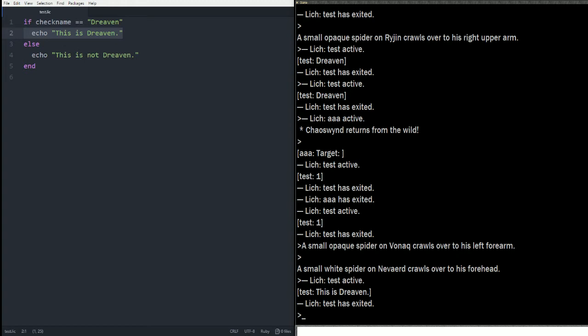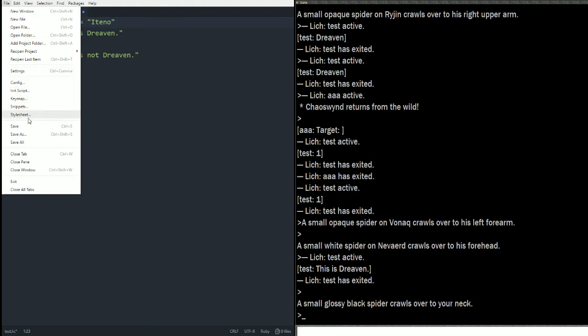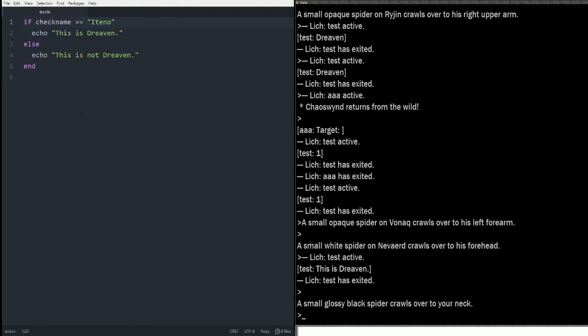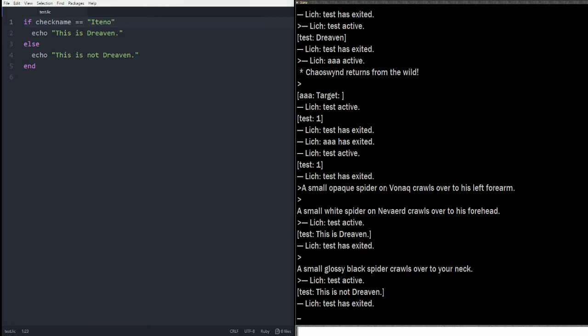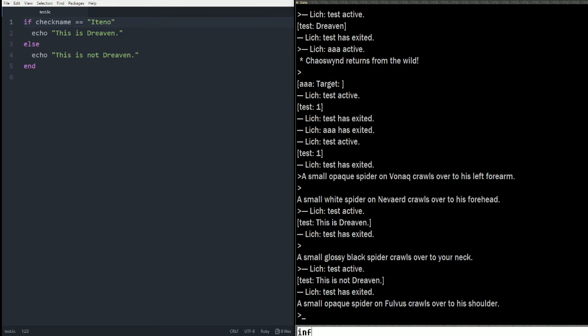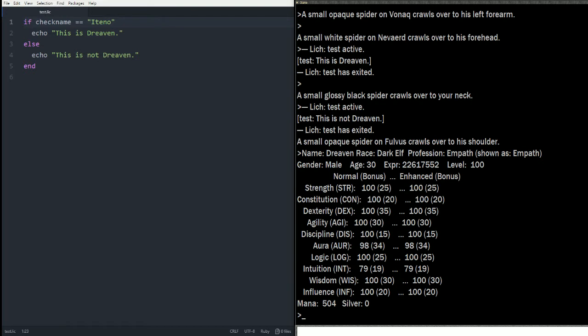This is Dreven, because obviously I am Dreven. But now let's say I don't want it to equal Dreven. I'll have it equal Itino, my other character, the guy who's trying to take over the second group over there. Now it should say this is not Dreven. See, this is not Dreven because our check name is not Itino, it is Dreven. So that's something rather simple you can do there for a simple if-else statement.